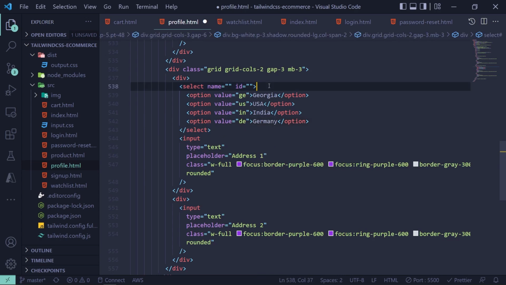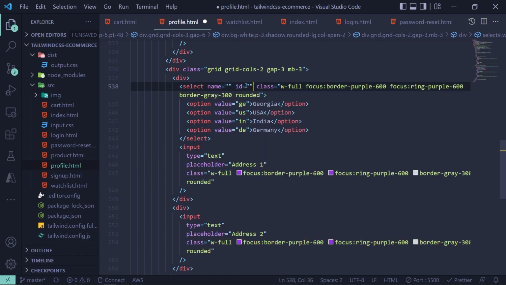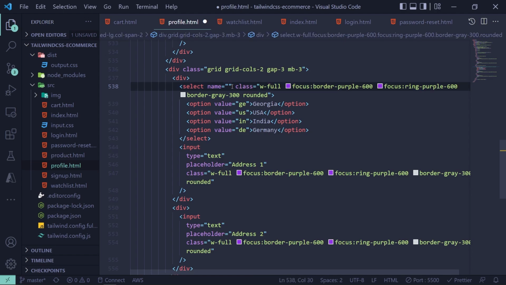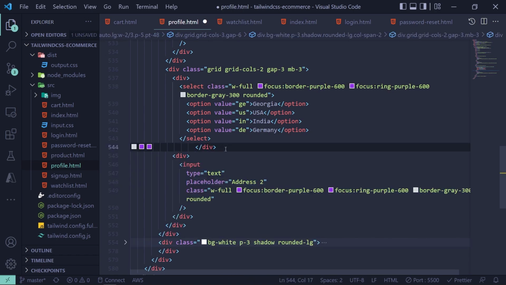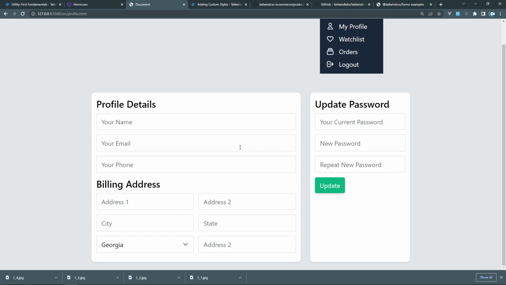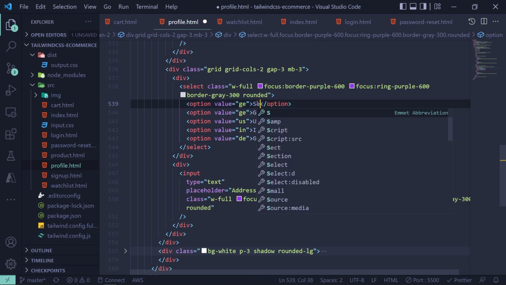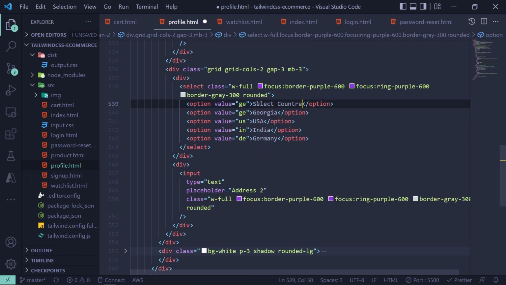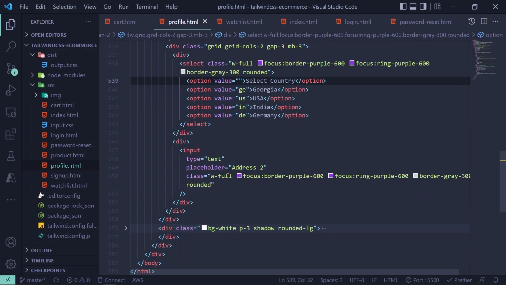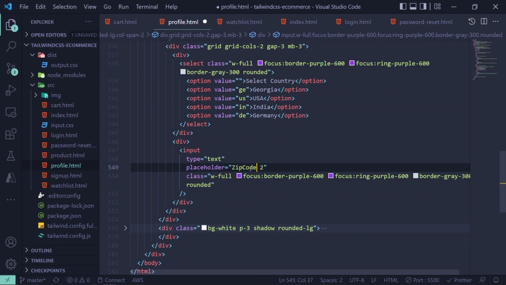Okay, and we need to copy those styles. Let's remove the ID. Well, we actually need names everywhere, but because we're not going to submit yet, we can leave them empty. So I'm going to remove the name as well. And let's remove these. Okay, and instead of Georgia, I'm going to write select country. And that will be an empty. Okay, and the last one will be a zip code.